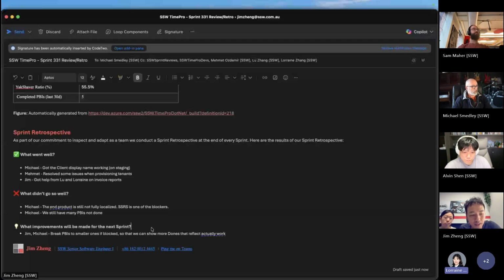And finally, Michael and I think the improvement we can make is to break PBIs into smaller ones if blocked, so that we can show more done items that reflect the real work. Okay. If there's no more question, I will head to the forecast.